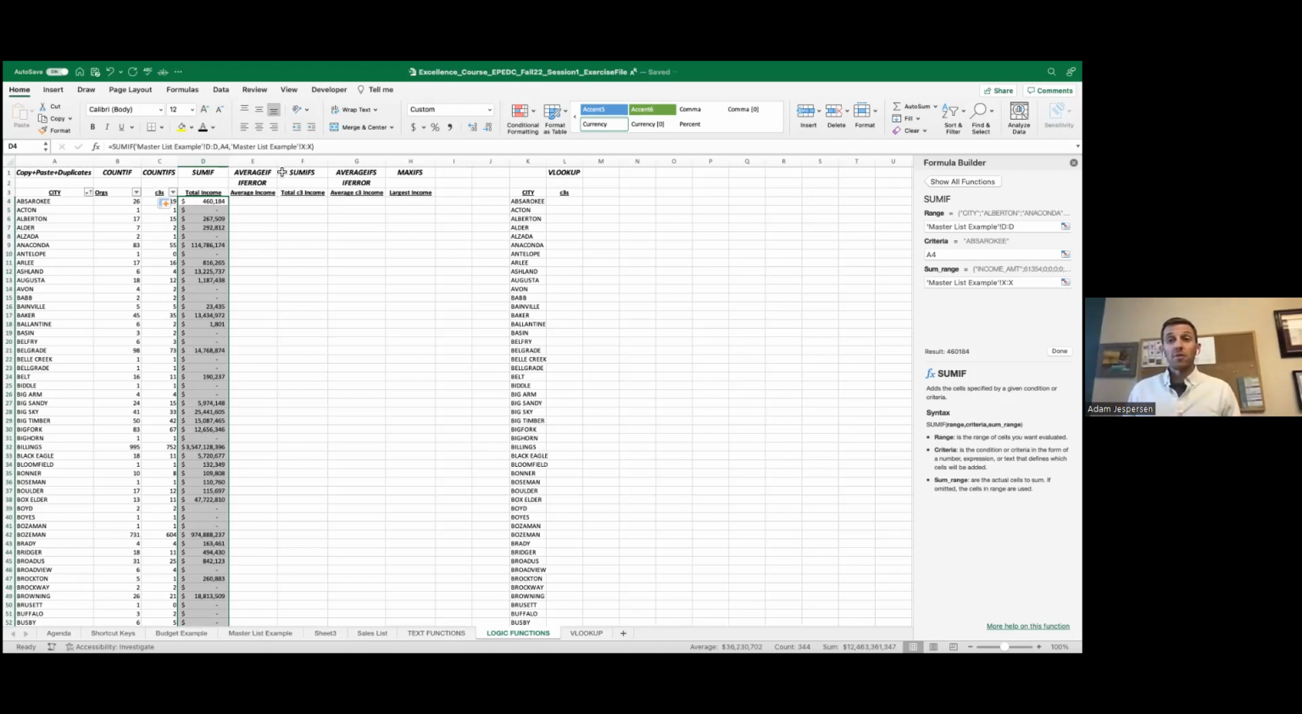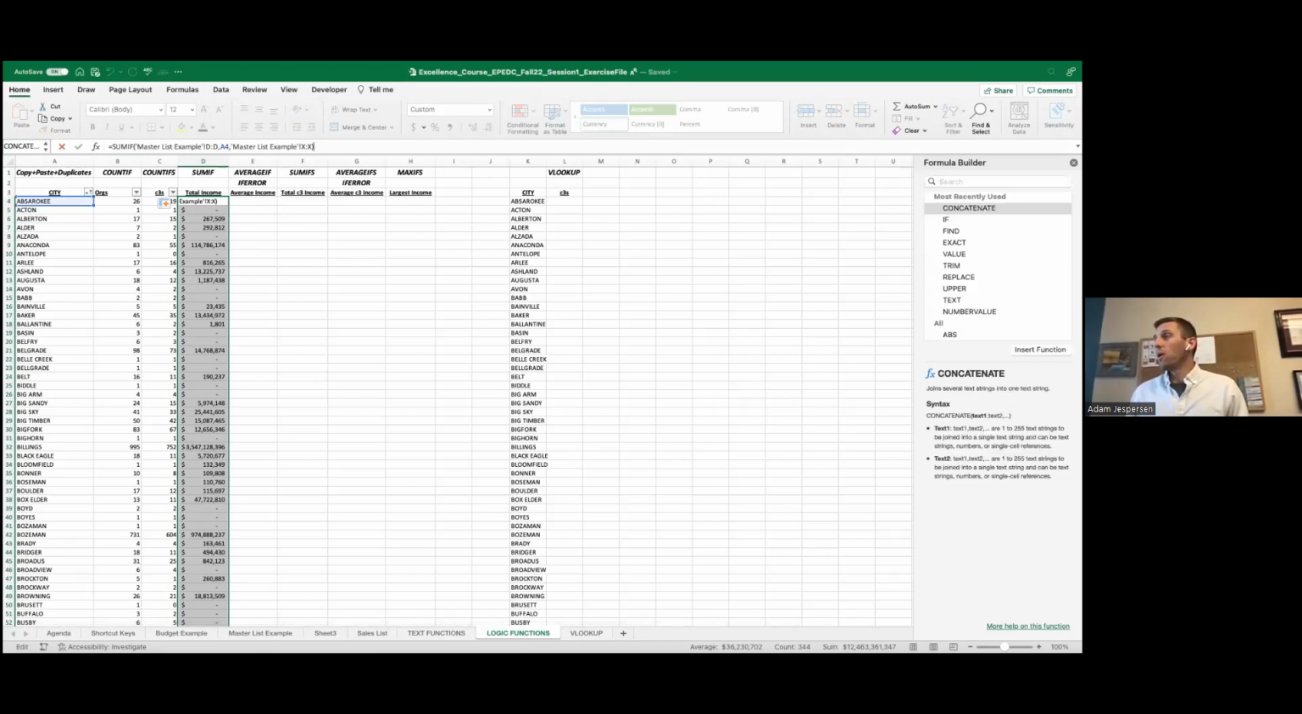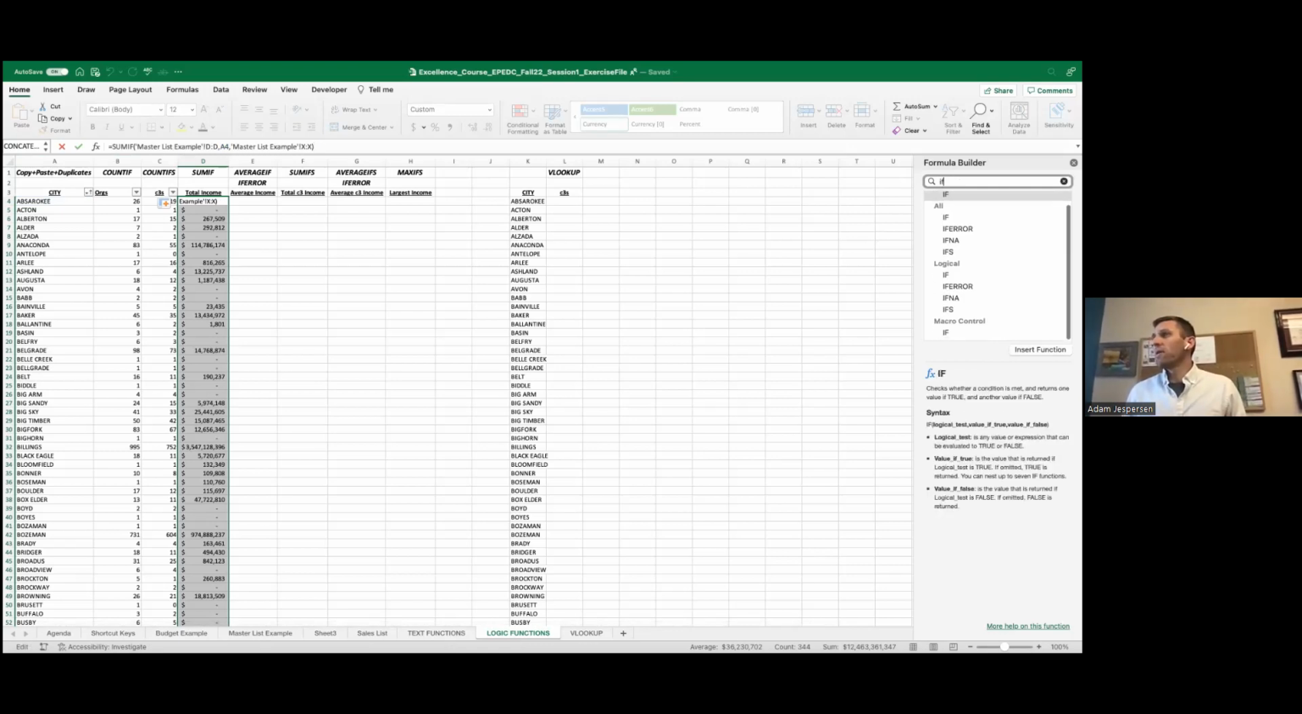There's an AVERAGEIFS if you want to do an average value. There's a MAXIFS. You can say, give me the set of criteria, and then give me the maximum value that shows up, or a minimum value that shows up. So there's all these IF functions. I think maybe let's just look at all of the IF functions. I'm going to go to insert function, show them all, and I'm just going to start typing in IF. There's IF, of course.